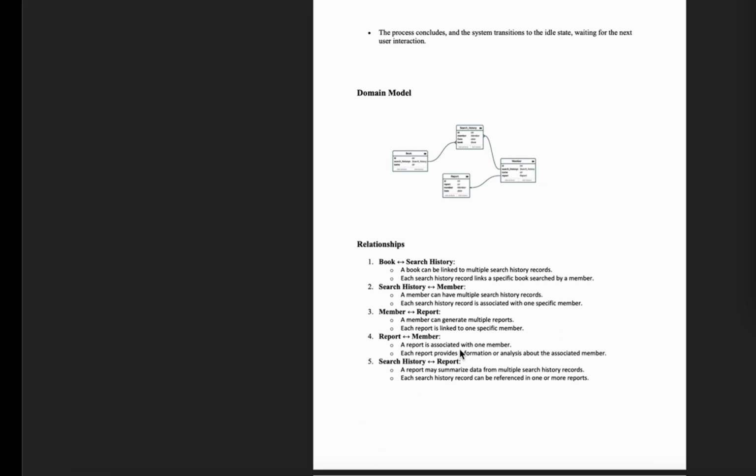So here we use PonyORM to design our domain model. Here we can see book, search history, member, and report. You can see in the relationship from book to search history, a book can be linked to multiple search history records, and each search history record links to a specific book searched by a member. And then from search history to member, a member can have multiple search history records, and each search history record is associated with a specific member.